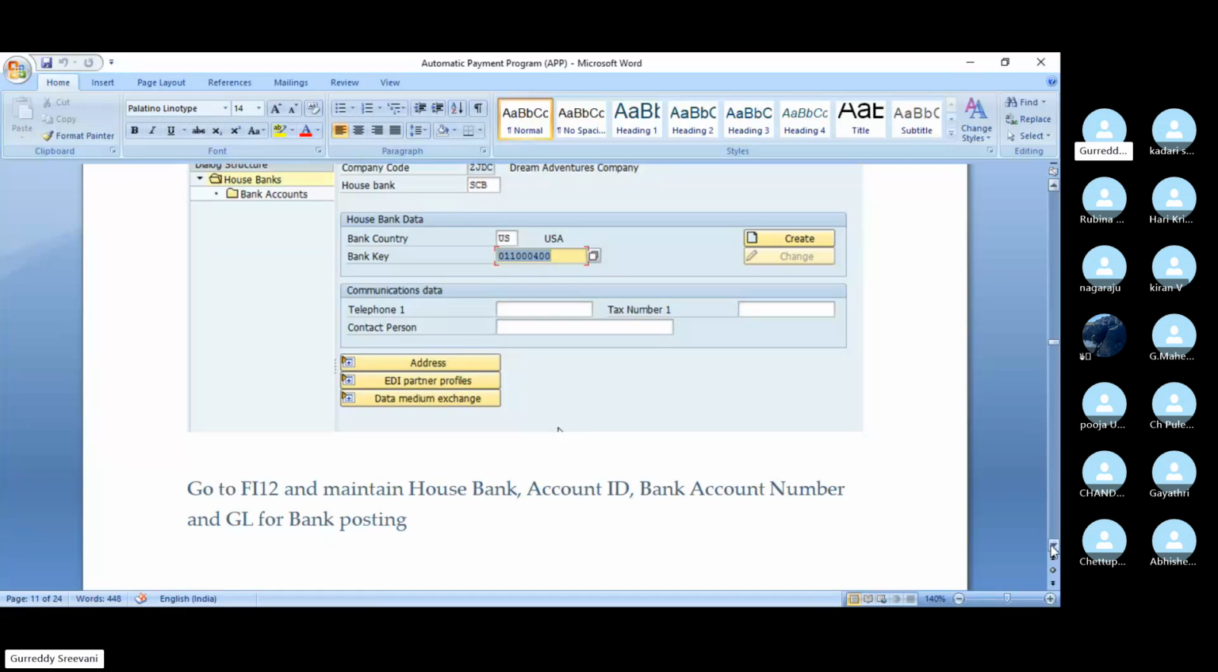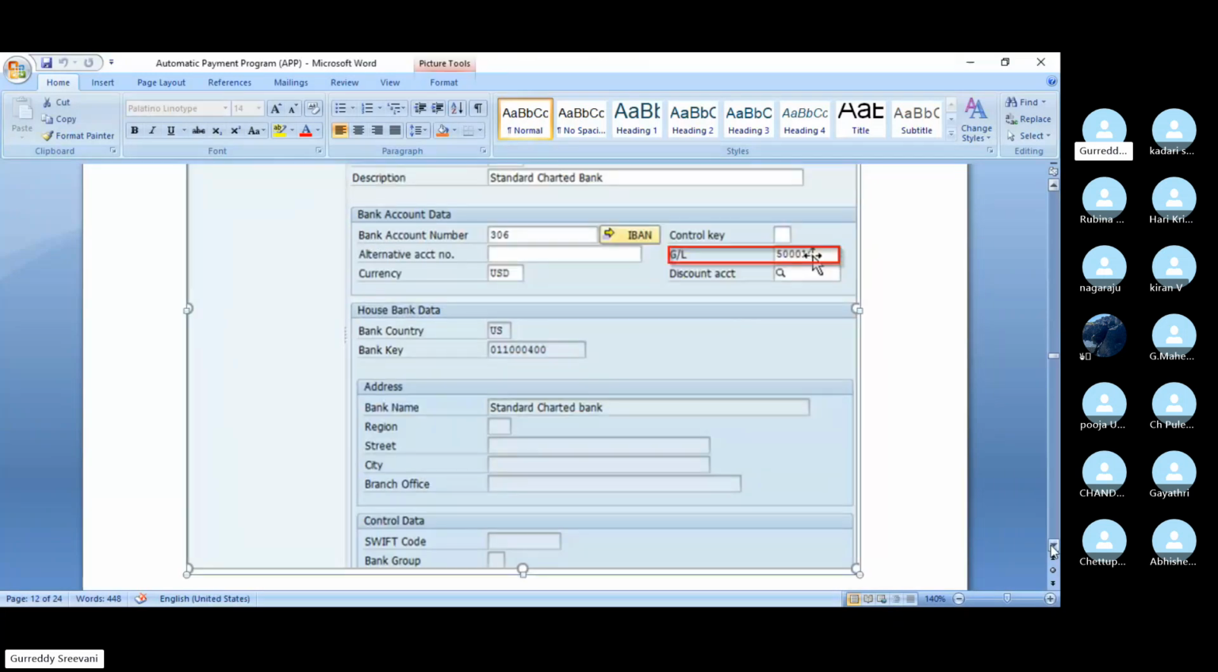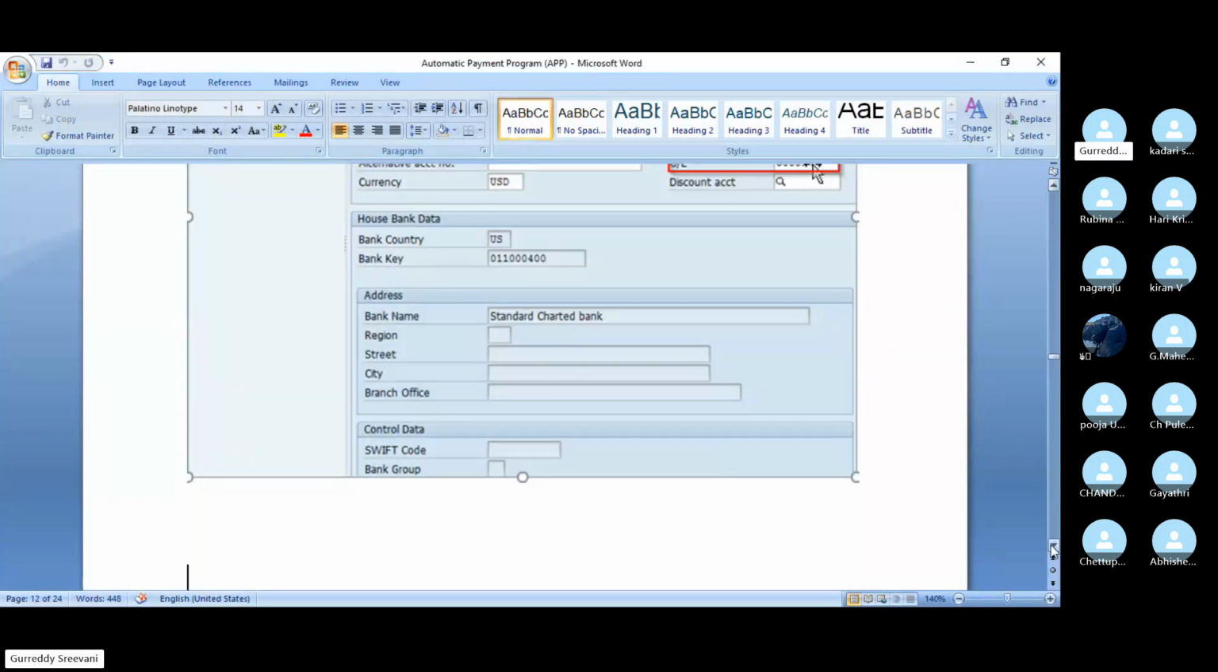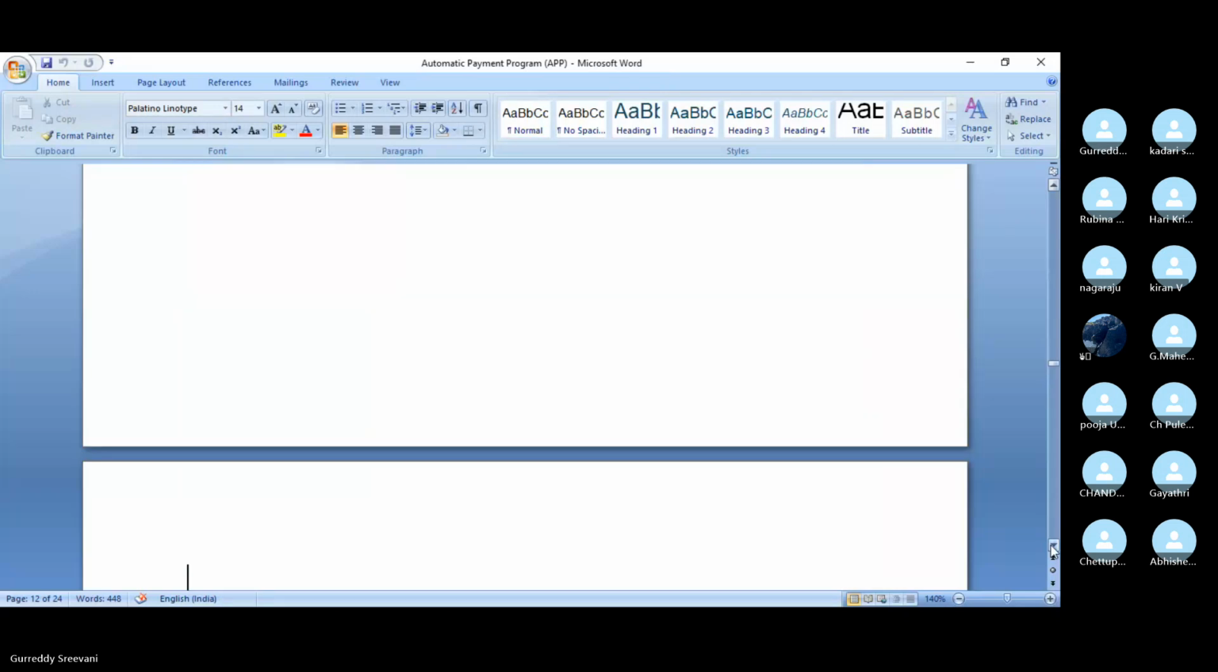There we give all bank details and address details, and there we can assign the bank GL also. So according to that we can create the house bank.